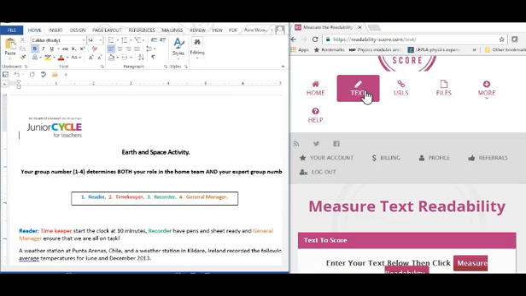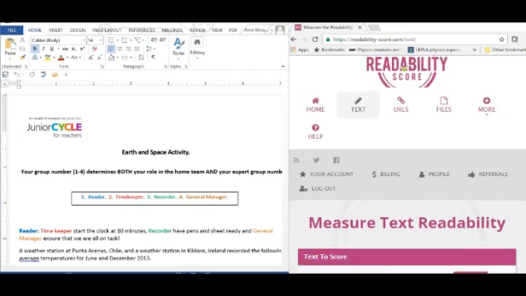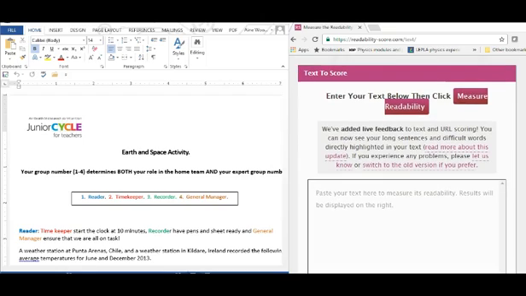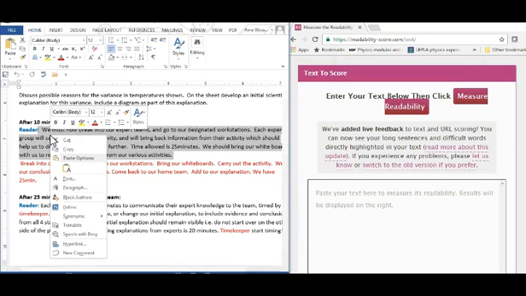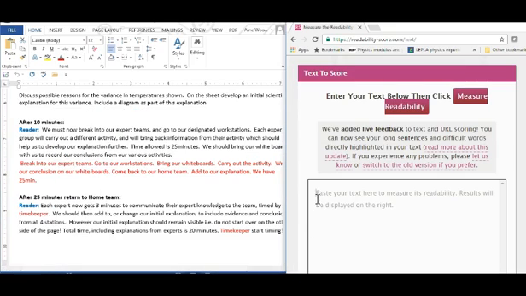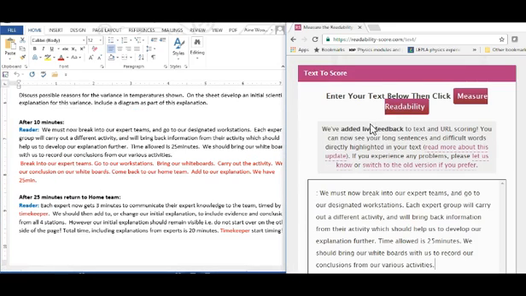I want to check text, so if I select that and then scroll down, you'll see that I'm told to enter the text below. I need to copy and paste it from the document into this box here. Let's copy this set of instructions, paste them in, and check their readability.